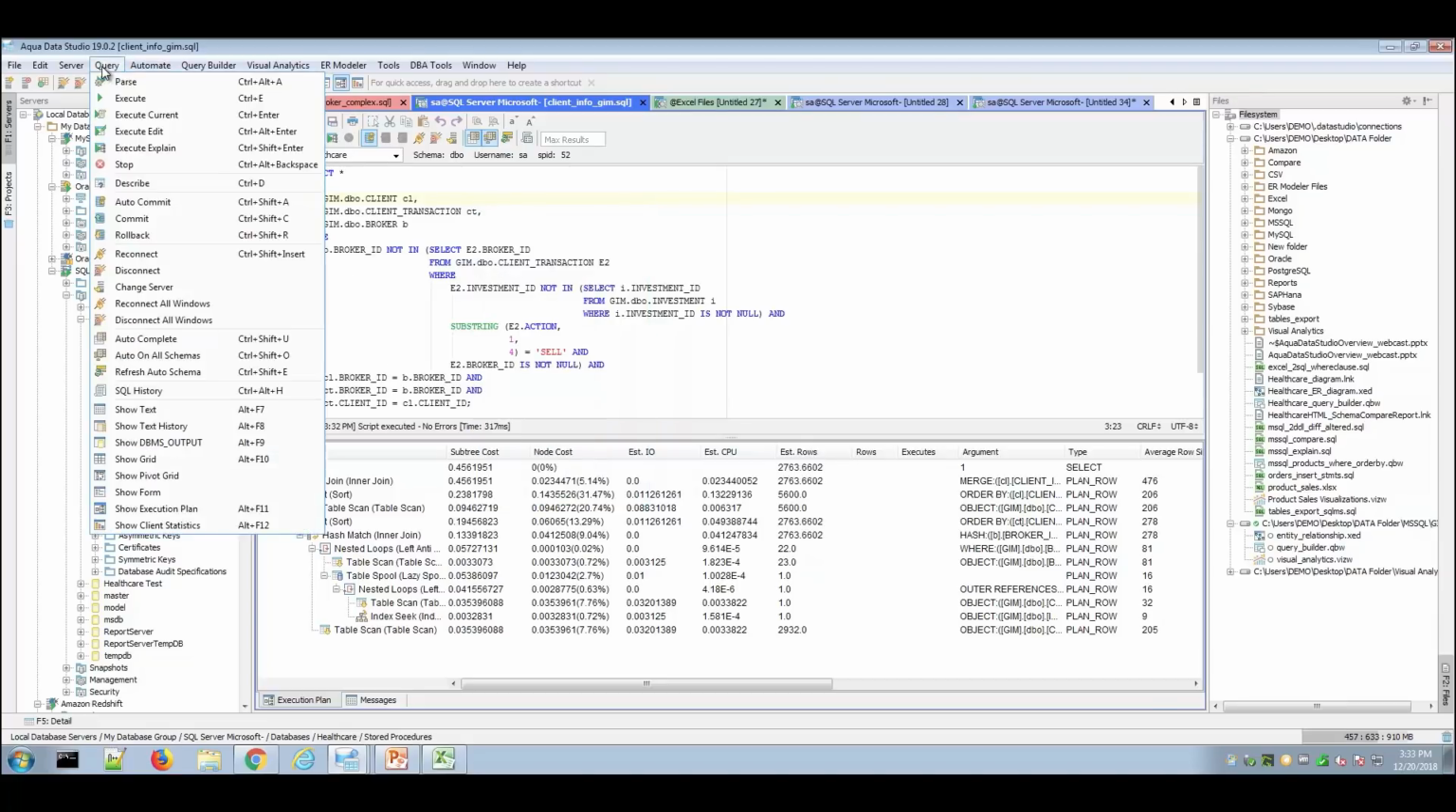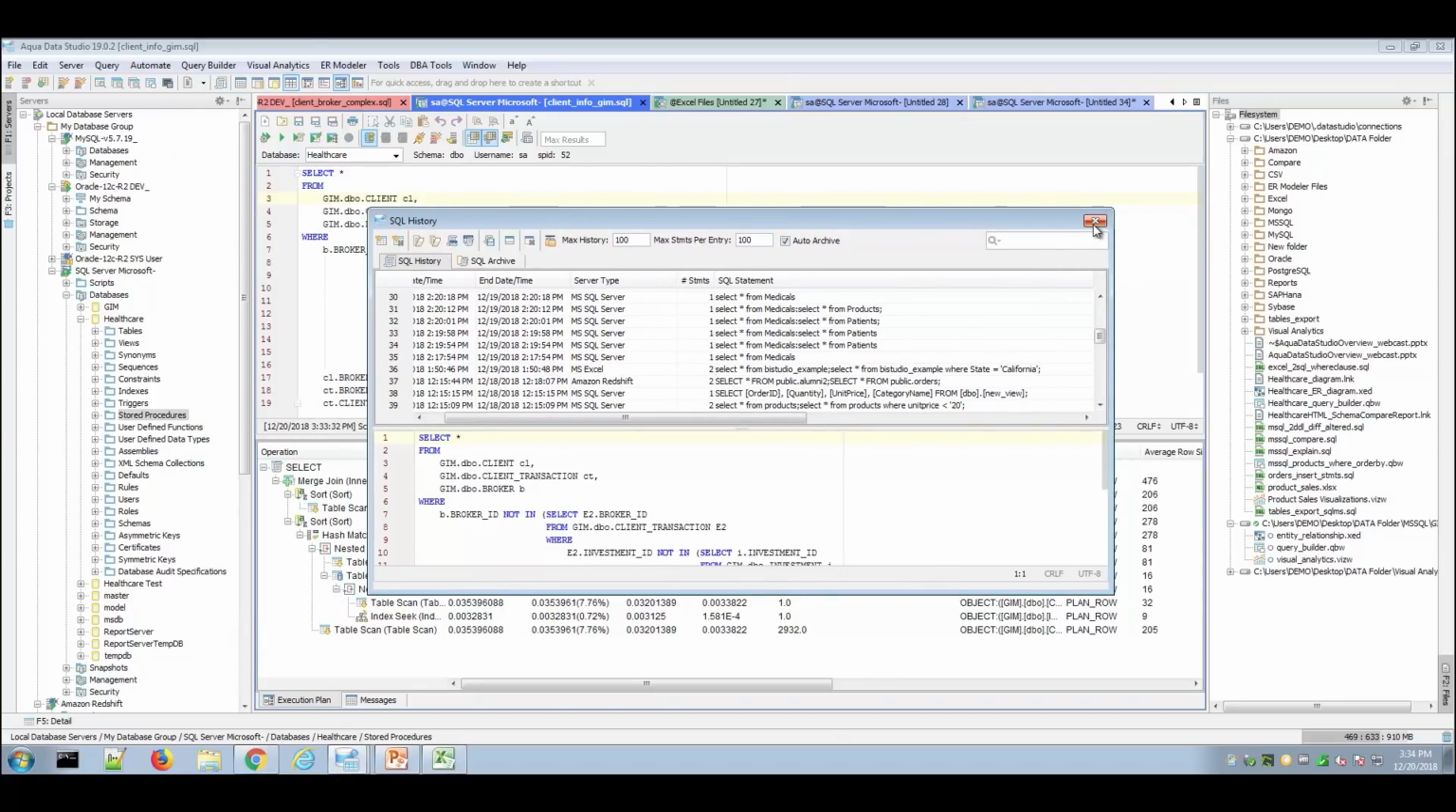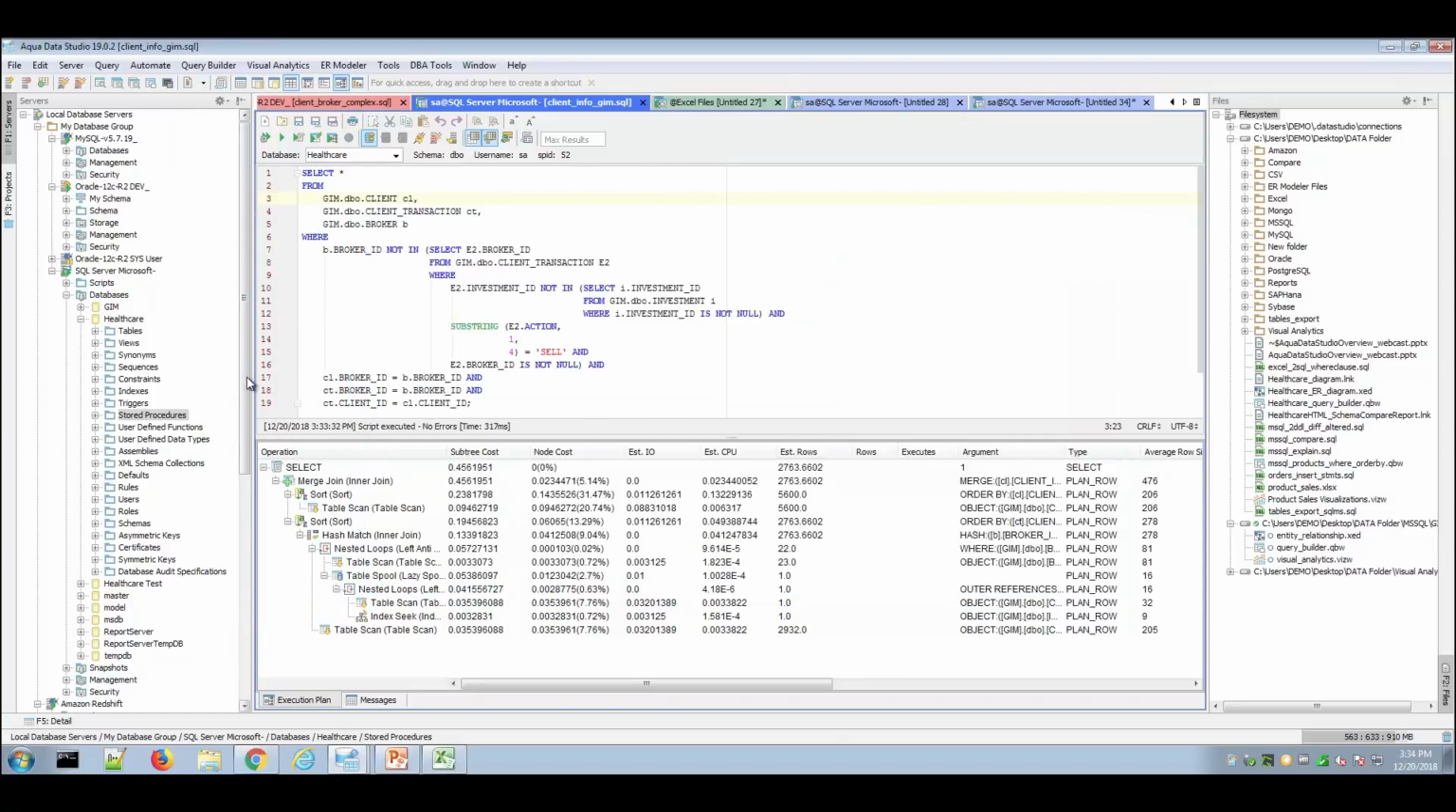Also, under the query main menu, you have the SQL history, which will show a history of any SQL you've executed over time, and you have the ability to customize how many statements are saved and even archive those. So right-click throughout the query analyzer as you're writing code, or expand the query main menu and you'll see different features that would be beneficial or perhaps expected in a mature tool like Aqua Data Studio.